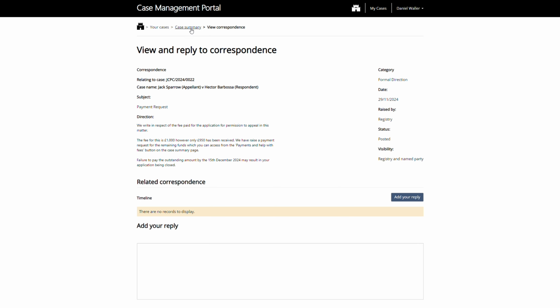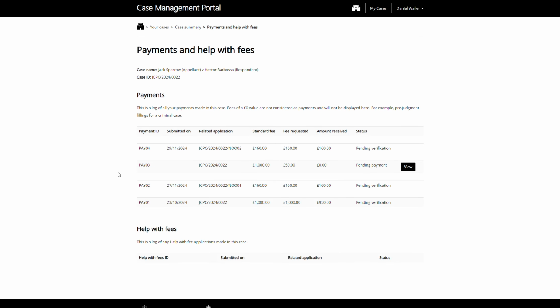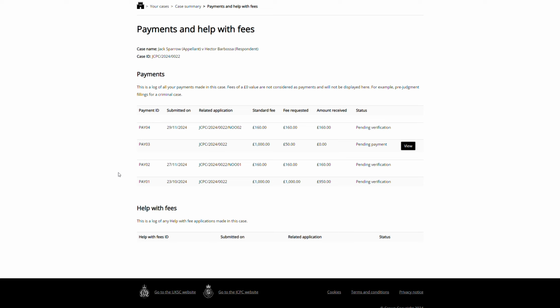I will go back to the case summary page, and here I can click on the Payment and Help with Fees button. Looking at the payment, I can see there are 4 payment lines on this case. There is the £1,000 that I originally paid, or that I originally should have paid for this. I can see that the fee amount is £1,000. I can see that the fee that the portal requested was £1,000, but the amount received by the court is only £950. Here is the payment line requesting the missing £50.